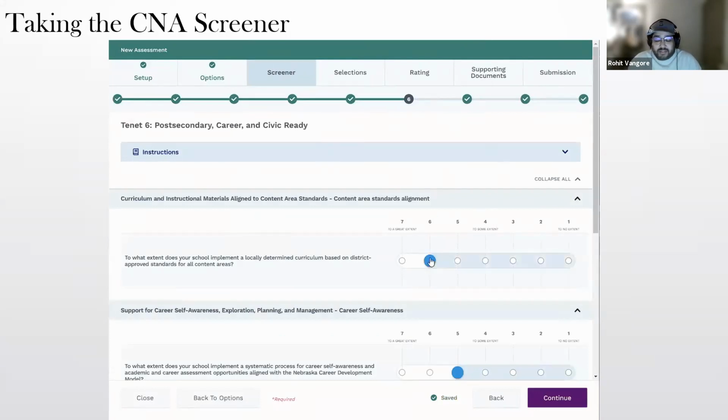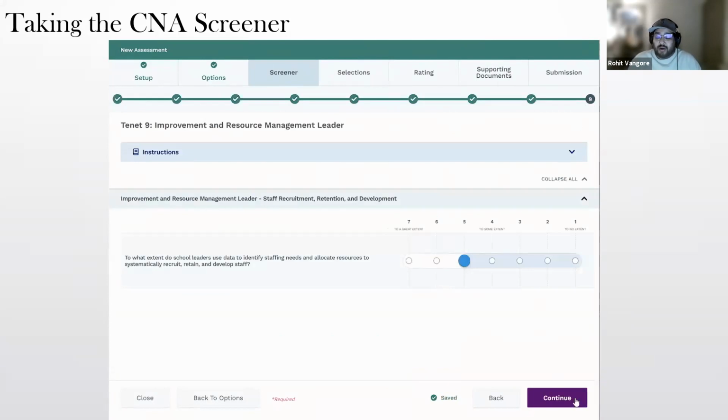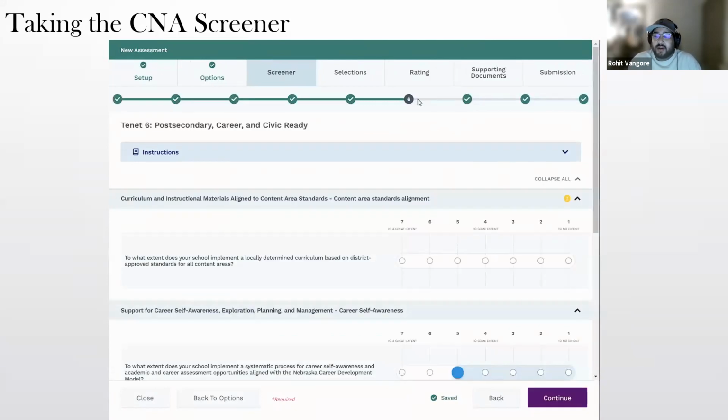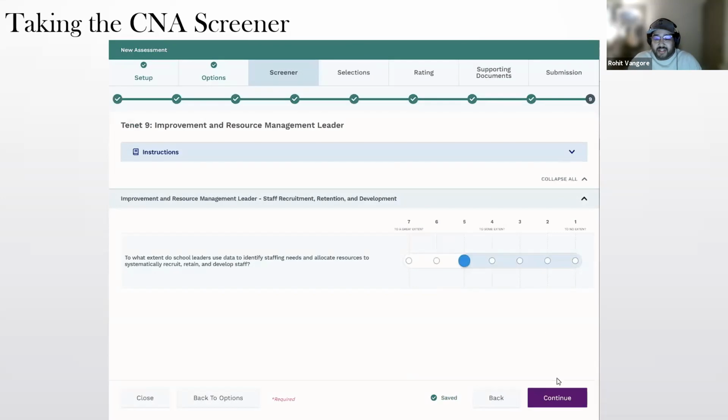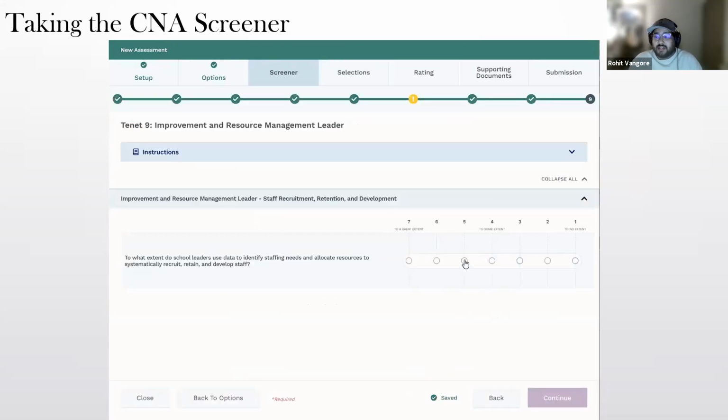And after you've completed your screener, you will be led to the Selections tab, which will check all recommended tenants based on your screener results. So this also works just like the Ratings tab, where you can see the yellow icon shows any missing data that is required. And you can navigate by clicking on these check marks or the caution, and you can see continuing will lead to selecting just a couple of the tenants that we have provided.